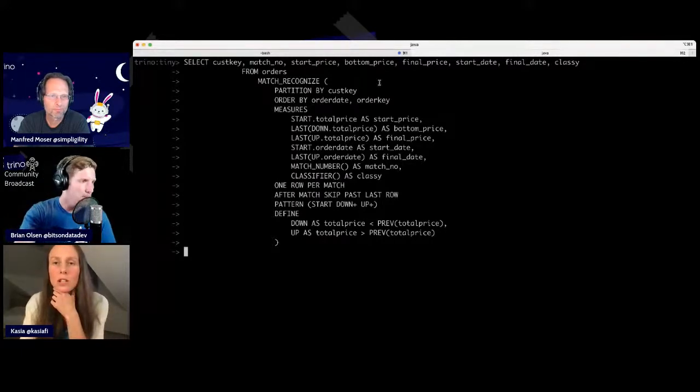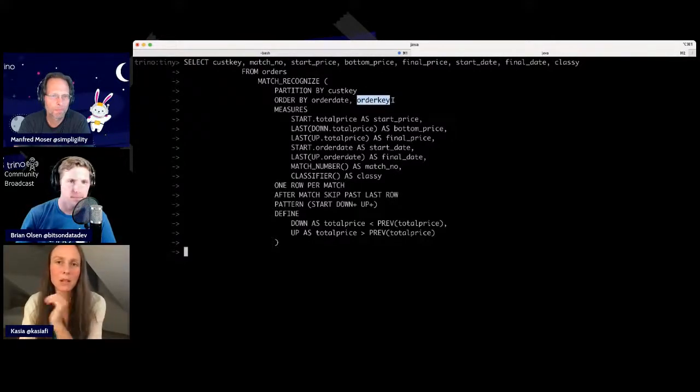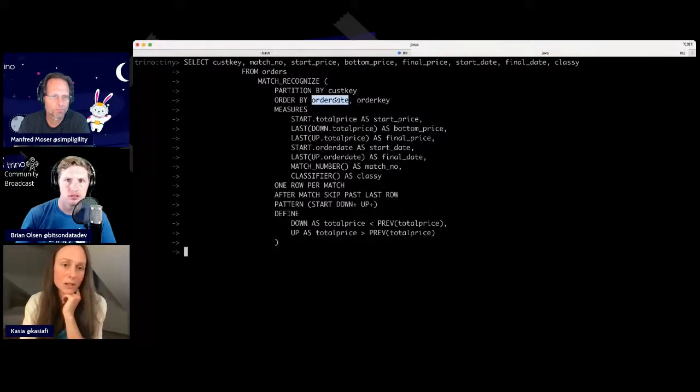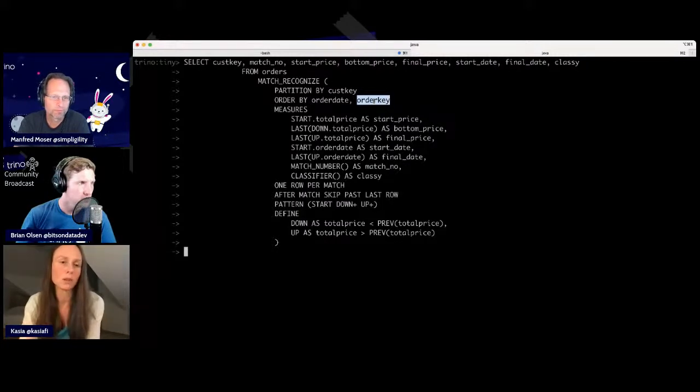The next thing I changed is here. I added another sorting key, and that's just a technical detail. That's because the column order date is not unique, and I just added a unique column to the ordering keys so that we have a consistent ordering, so that on every call of this query we've got the same result basically. Because the match depends strongly on the ordering of rows, so I wanted just to keep it consistent.